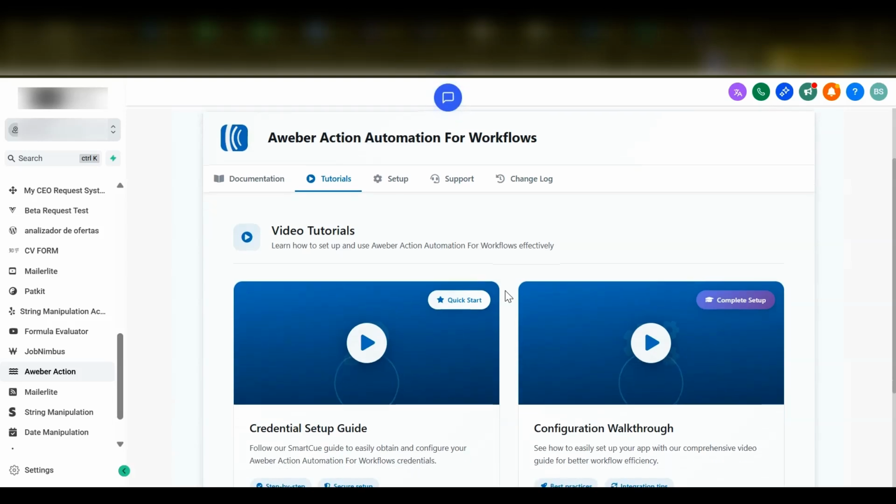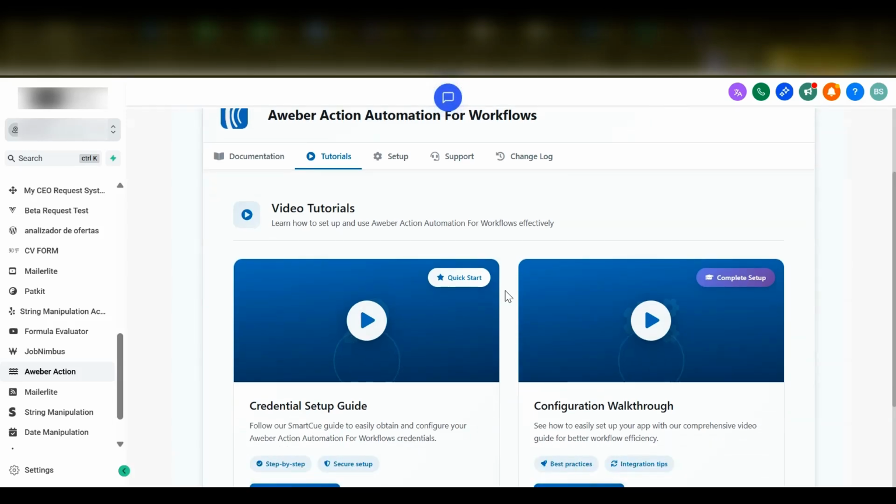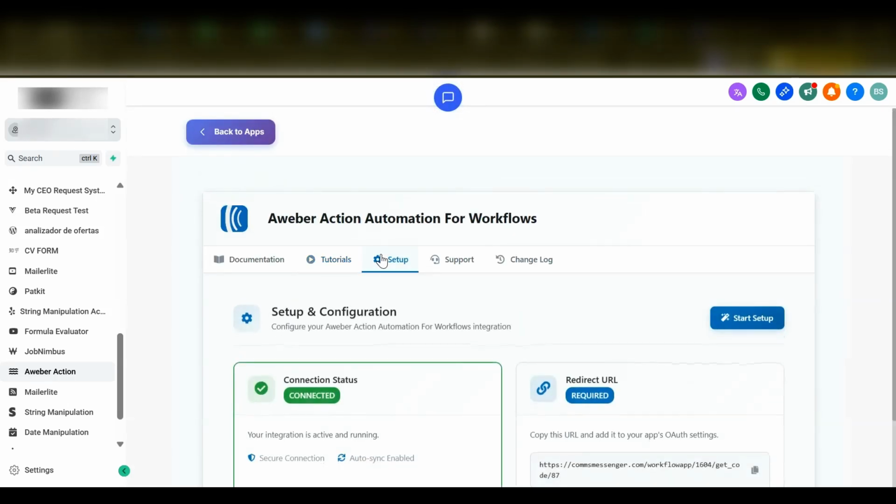The next tab right over here is the Tutorials tab. This does contain all the smart queues videos that are going to permit you to be able to navigate, get the credentials, and get any configuration set up correctly. So now let's head over to the Setup tab.